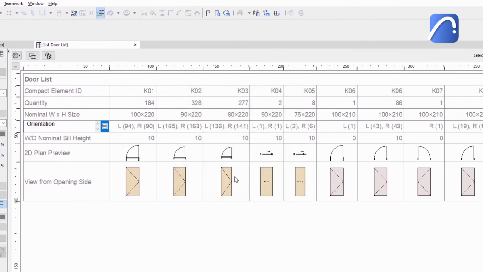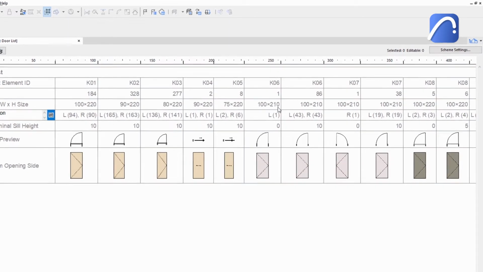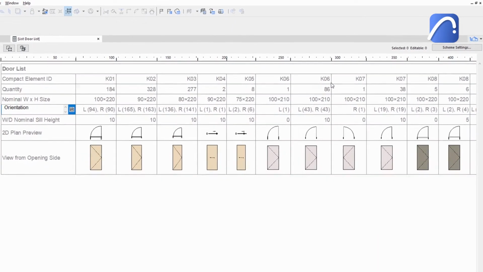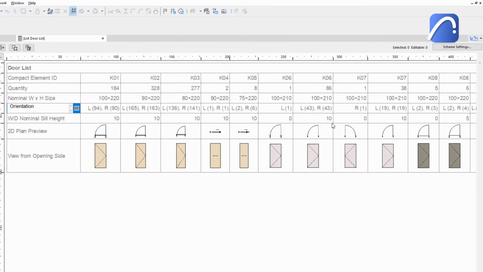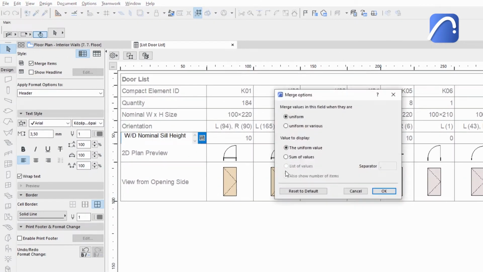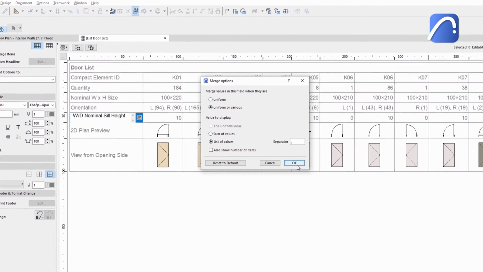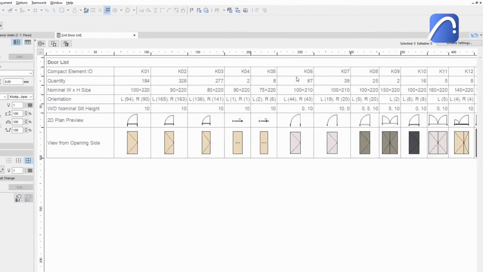brackets. As you can see, some doors that have the same element ID were not merged because their sill height values are different. Open the Merge options for this field and select Uniform or Various here as well. The fields are now merged, and we see the different doors according to their ID.